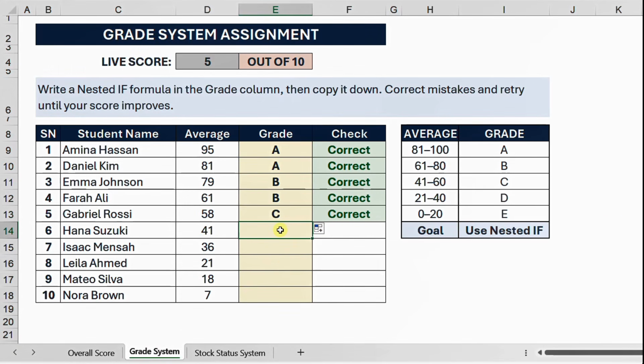Now, if something wrong is filled in this cell, for example, let me type anything and press enter, you'll see these words, try again. Now when you see try again, don't panic. It simply means check your formula, find the mistake, correct it, and try again. Excel is giving you another opportunity to understand.